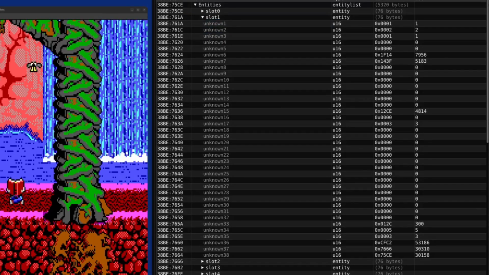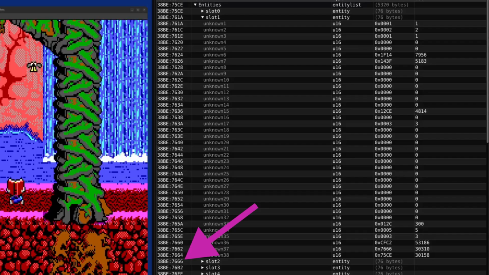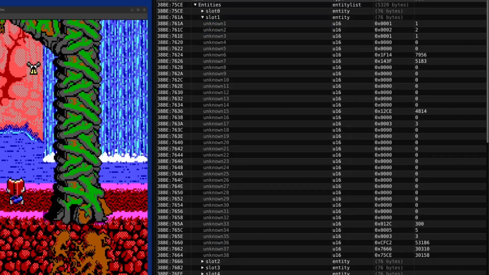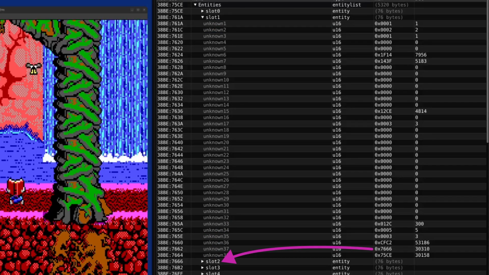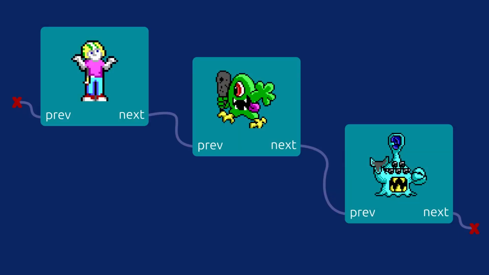Looking at the value for unknown 37, which is hex 7666, we can see that this is also a RAM address pointing to the entity in the third slot. So, unknown 37 points to the next entity slot, and unknown 38 points to the previous one. This, of course, creates a doubly linked list. It also makes sense that the Keen entity in slot 0 does not have a previous pointer, it was 0, as it's the head of the linked list. The last entry in the linked list will then similarly have 0 for its next pointer.